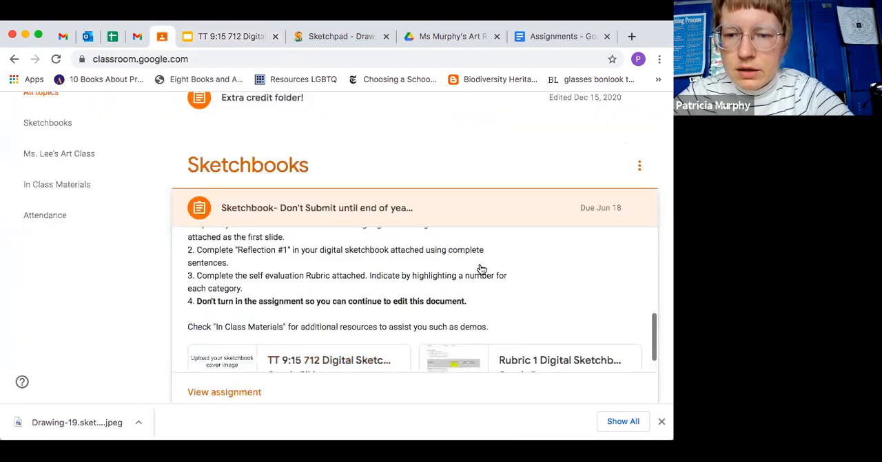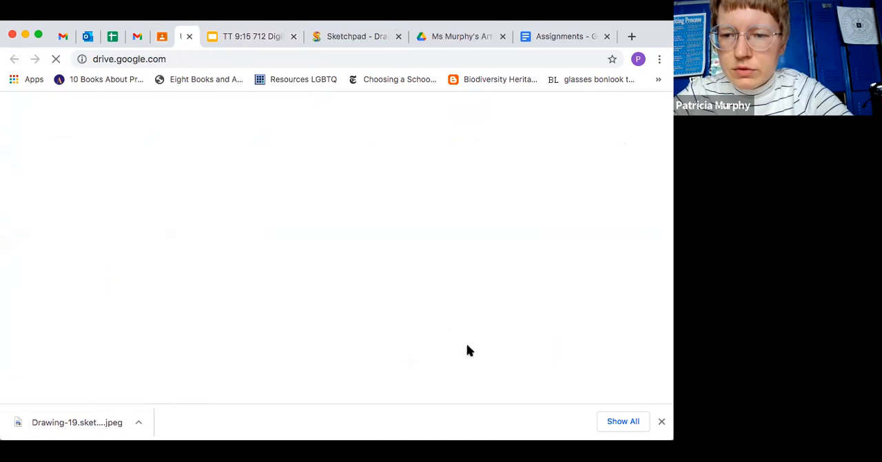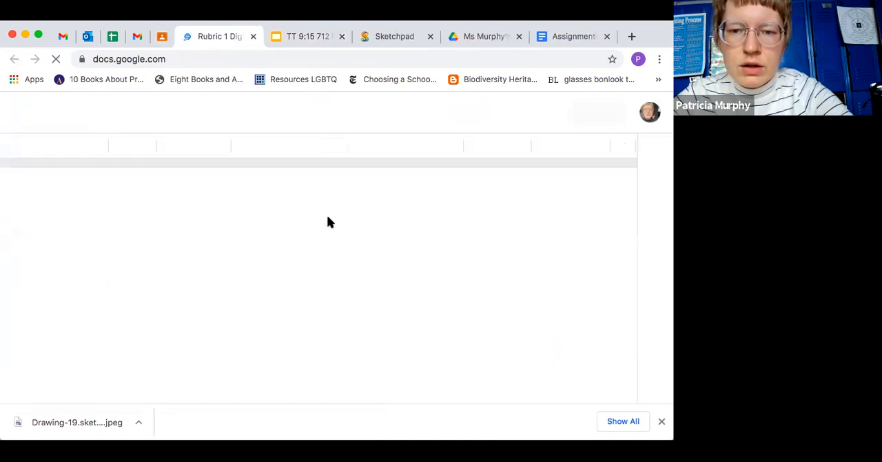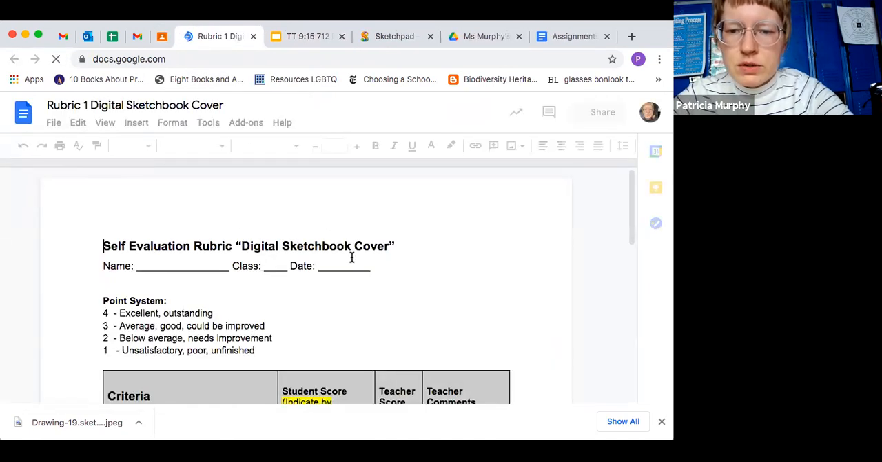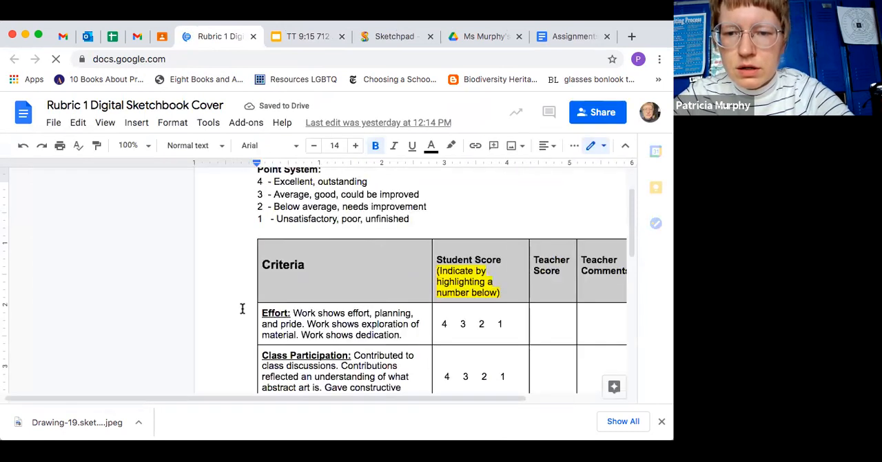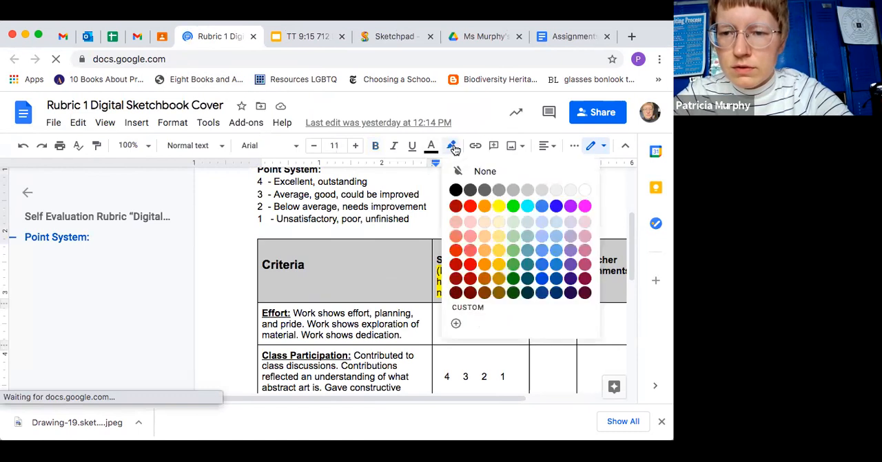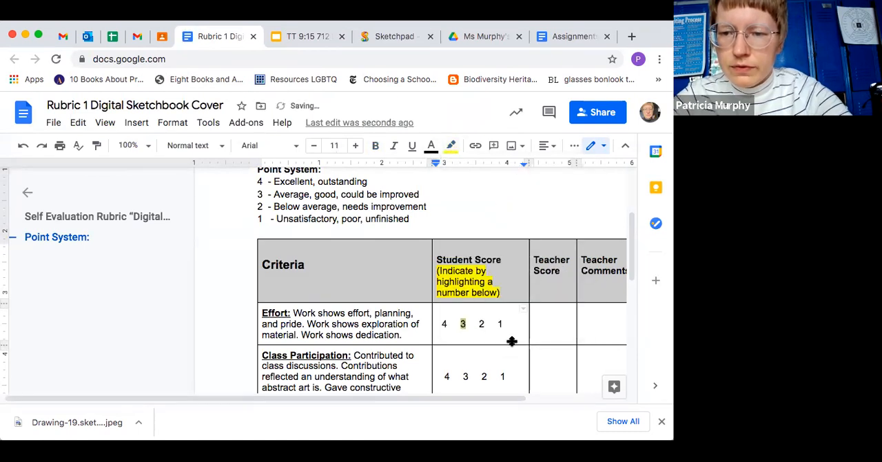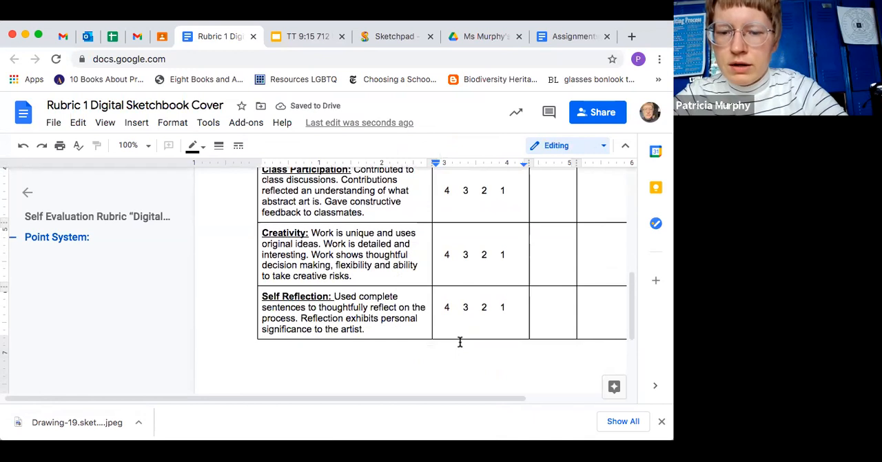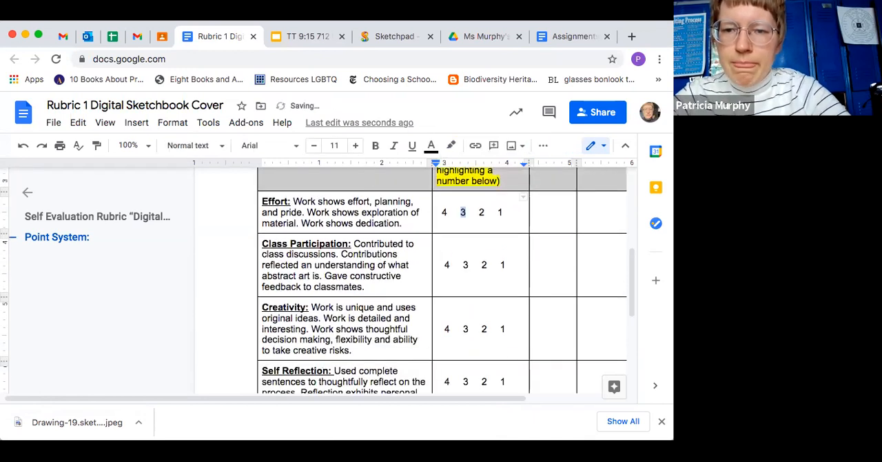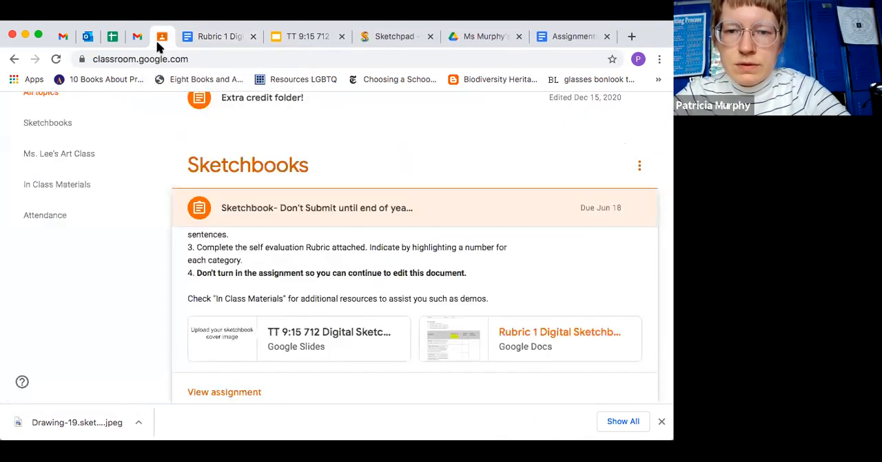And then attached is the rubric for how you'll be graded on your cover. You can do a self-evaluation by highlighting the grade you think you deserve with any color, right? For each of the 4 categories. And then you're finished.